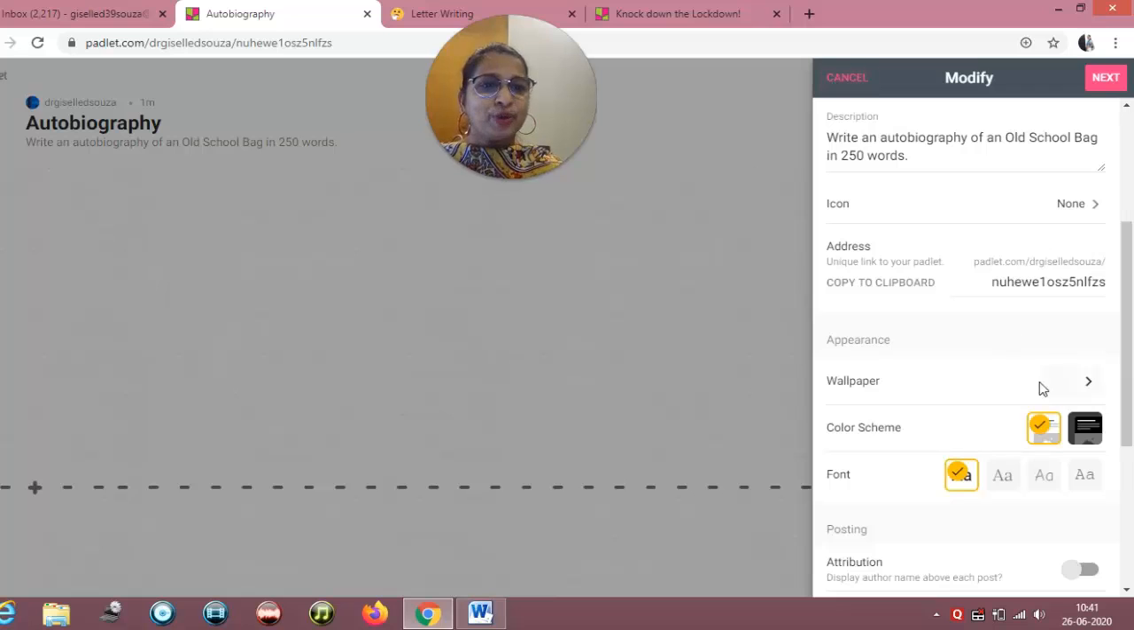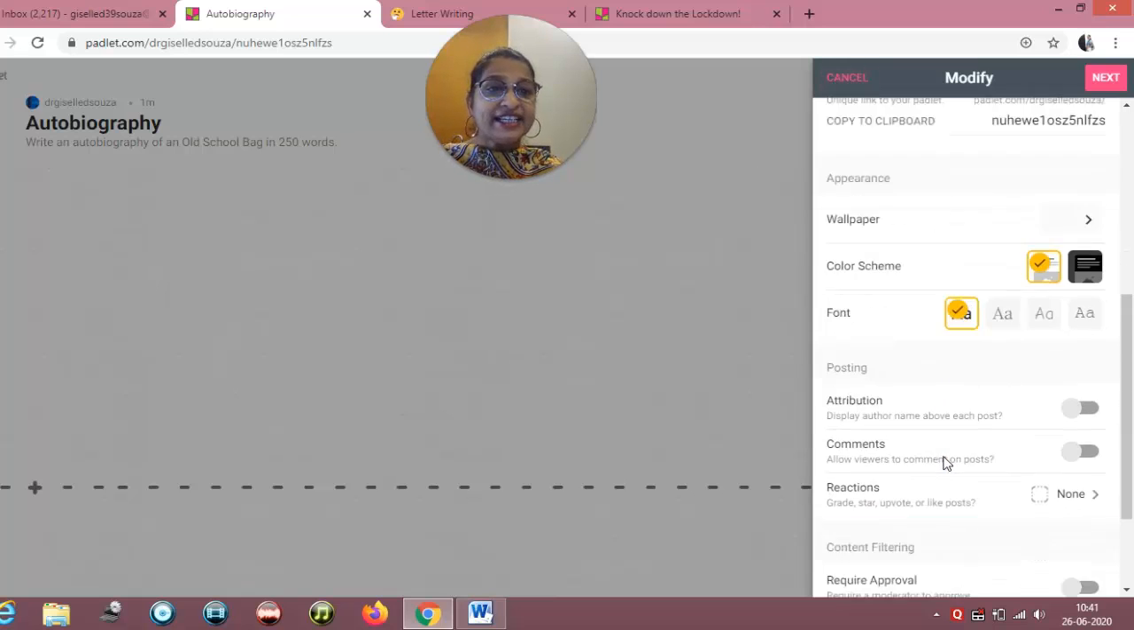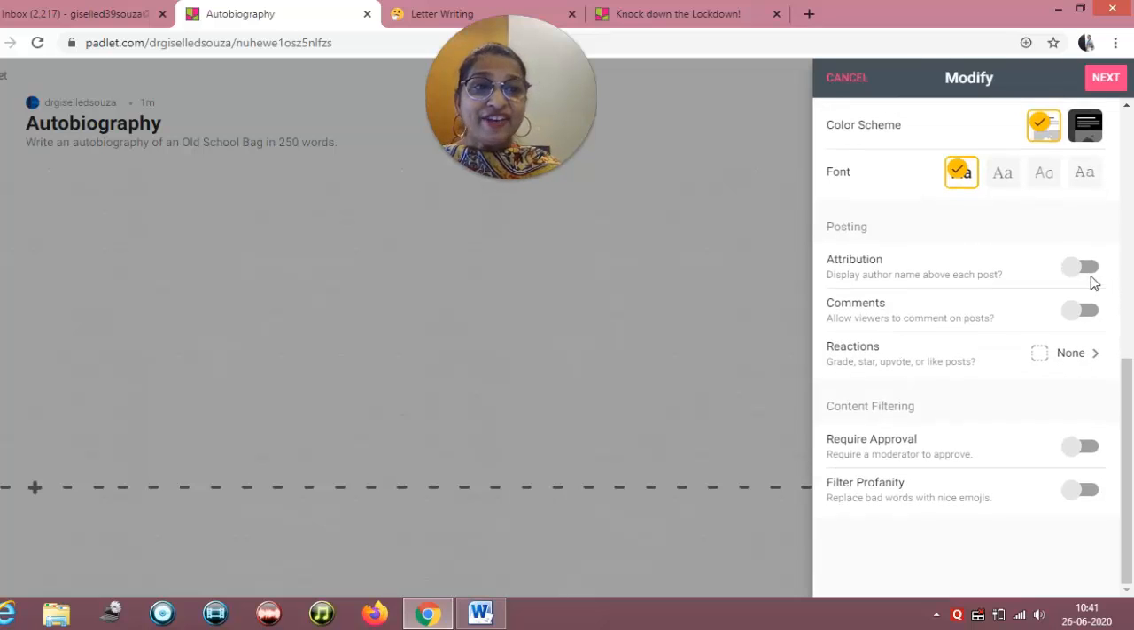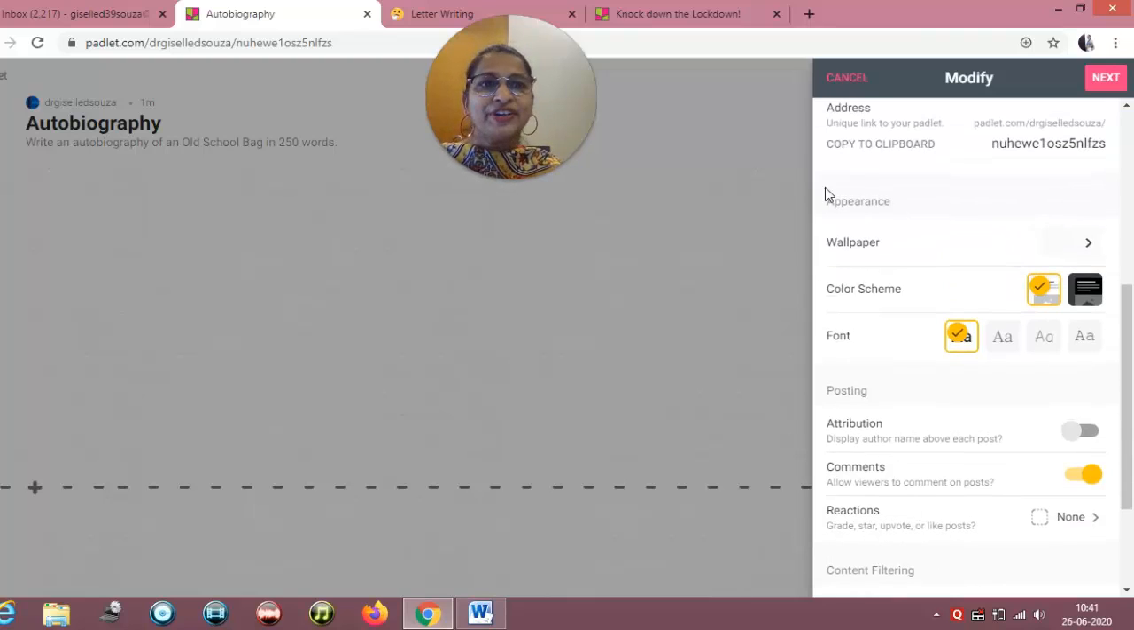Now let's see after wallpaper. So you choose your color scheme, you choose the font size. You also now give attribution if there's a need to give attribution and you've taken material from the net. Then you can say allow viewers to post comments on different posts. You can even allow them to put reactions like stars or like your post, etc. And that's it over here in the settings. Then you go to next.